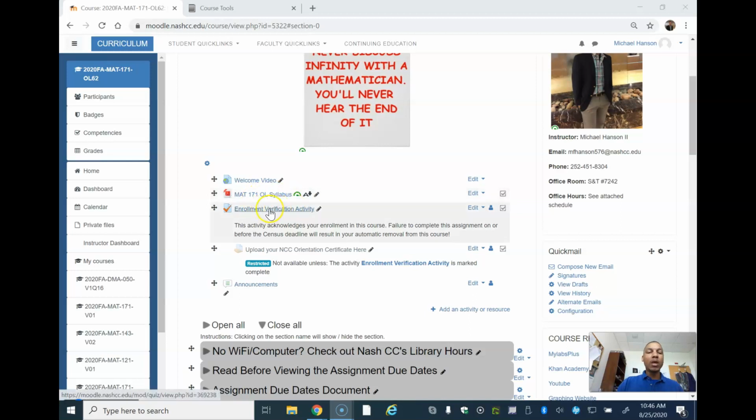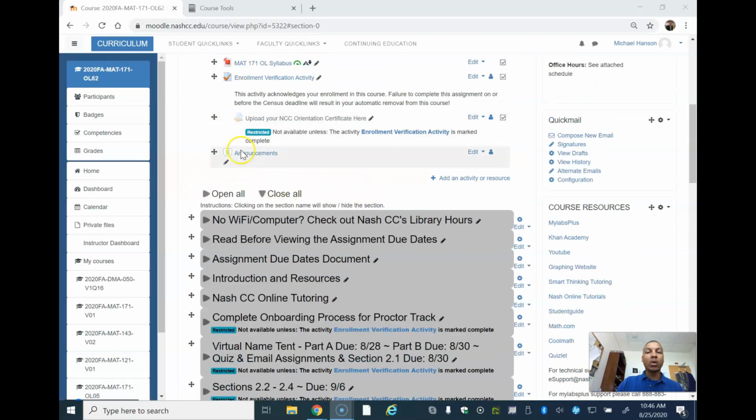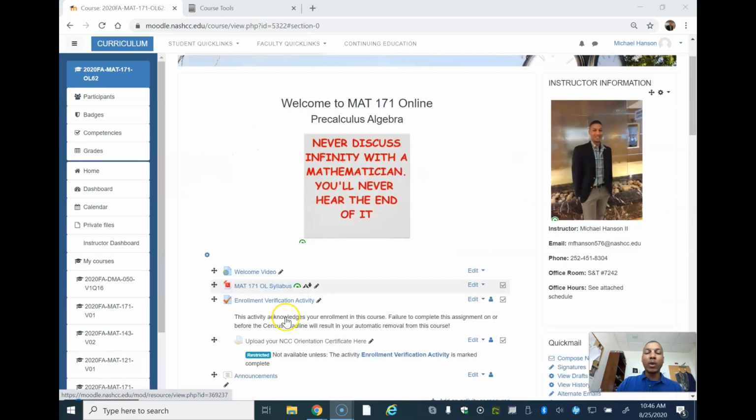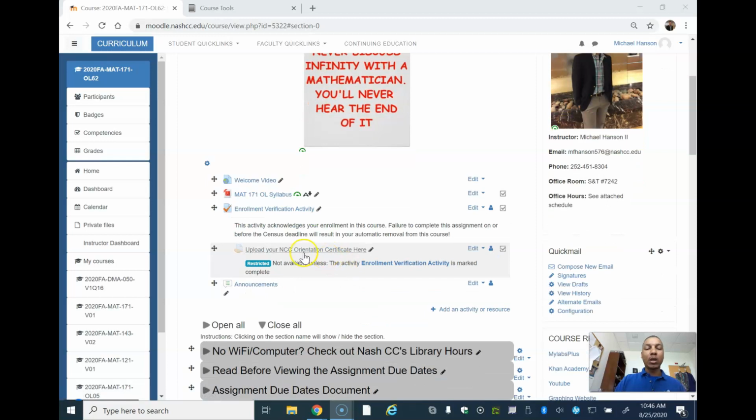The next thing you want to do is click on the enrollment and verification activity. This is so important because all the stuff that I have tabbed here will not unlock, will not be available, unless this enrollment activity is marked complete. So a lot of this stuff you cannot do until you officially do this. This is the very first thing you need to do in order to be enrolled in the class and officially have everything unlocked so you can get started.